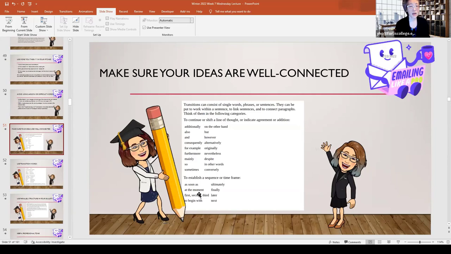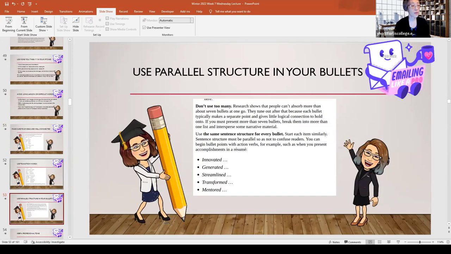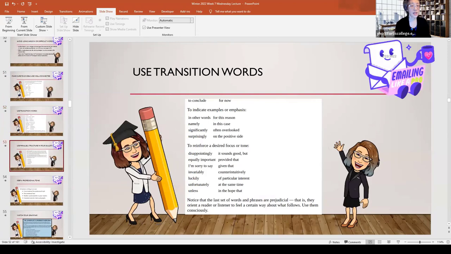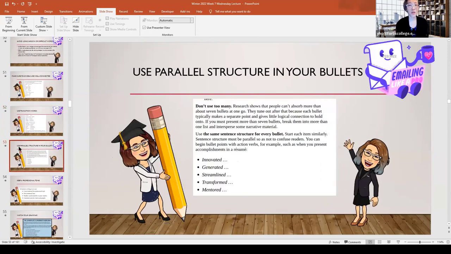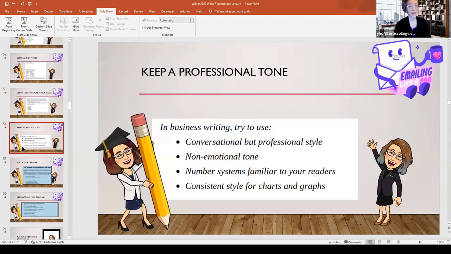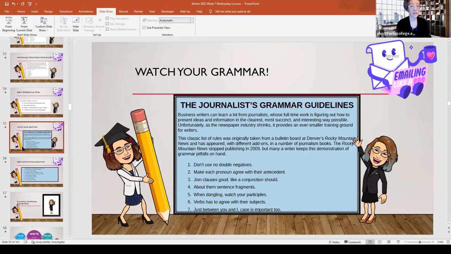And then to establish a time, instead of saying then, you would use transition words like these. Don't use too many transition words. In other words, oh, here's some more transition words. Here's more ways of saying but, more ways of saying therefore, okay? So use transition words, and use parallel structure in your bullets. If you're going to use bullets, make sure you use all past tense, or all present tense, or all future tense. Keep all of your bullets in the same verb tense. That's verb tense consistency, and this is very important, especially if you're going into technical writing. All right, so in business writing, try to use a conversational but professional style, a non-emotional tone, number systems familiar to your readers, and a consistent style for charts and graphs.